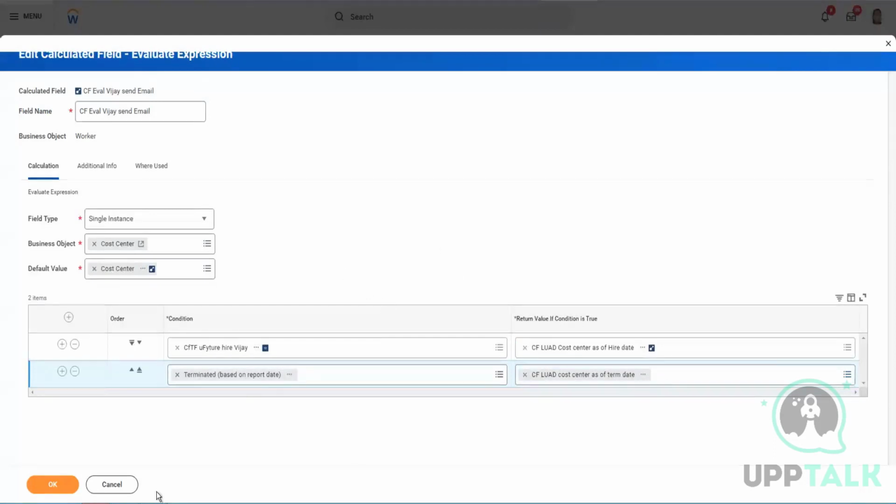So here what's happening is it is going to check if the person is a future hire, then check the value of the cost center as of the future hire date. If a person is not a future hire, then it is going to check if the person is terminated. Then it is going to return the value as of the termination. And if he is not a future hire and not terminated, then in that case, the default is an active person. So for an active person, we already know that the cost center value gives fine. So in the default value, we are returning the cost center field.